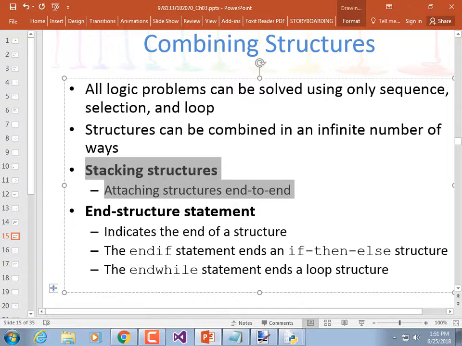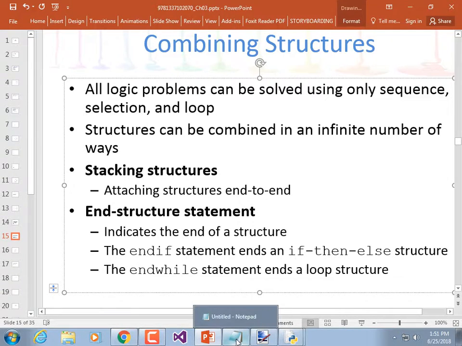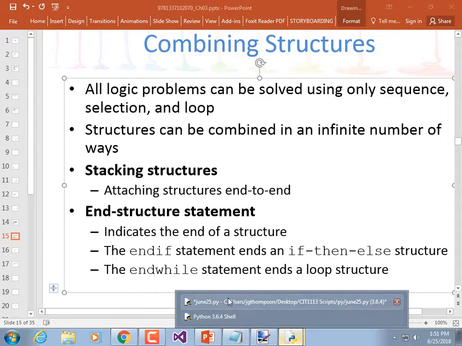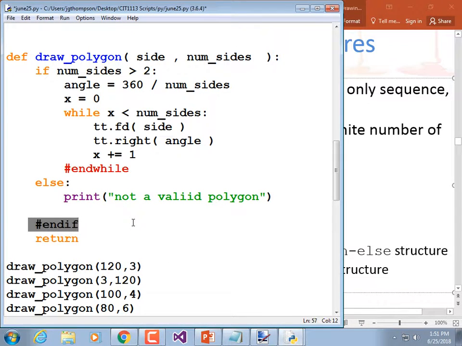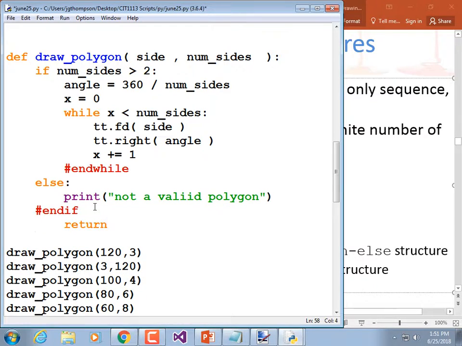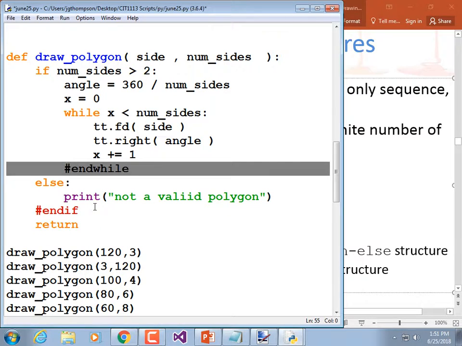So the end structure statement indicates the end of a structure. End if and end while. Our language does not have those, but it's fine to put them in as comments. Because if I do put the comment there, then it helps me catch bugs like that. That would be a bug. This is better. So you'll see me go ahead and put the end comments there. And in pseudocode, you're supposed to put them in there. If we were writing this as pseudocode, then we would definitely want end while and end if.